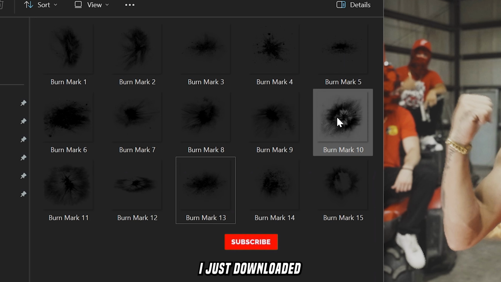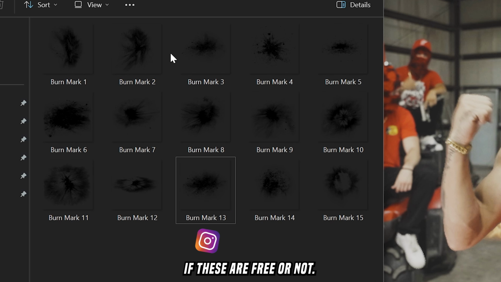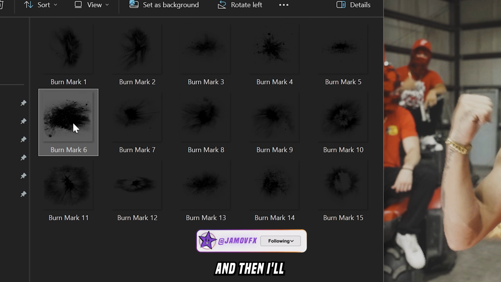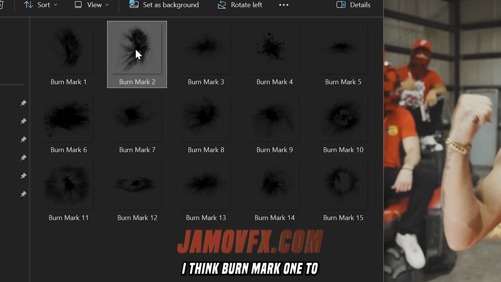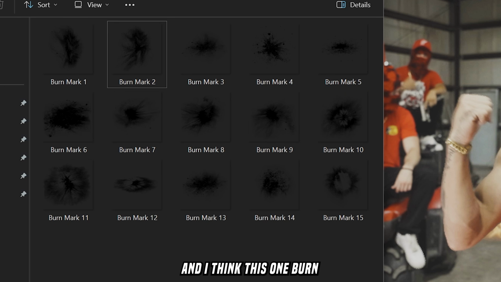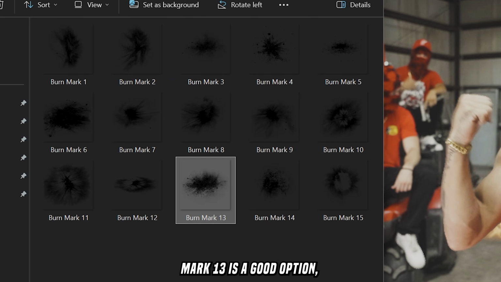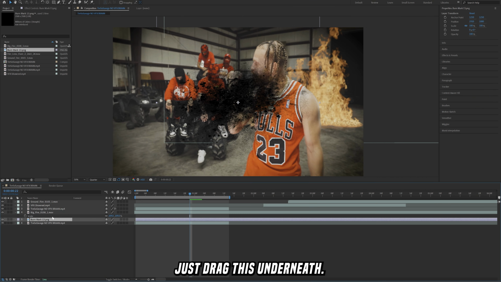So I just downloaded some burn mark textures as well. I don't remember if these are free or not. These might be free. And then I'll just drag in one that I like. I think burn mark 1, 2, these are from Action VFX 2, I believe. And I think this one, burn mark 13, is a good option. So, you know, I'll just drag this underneath.